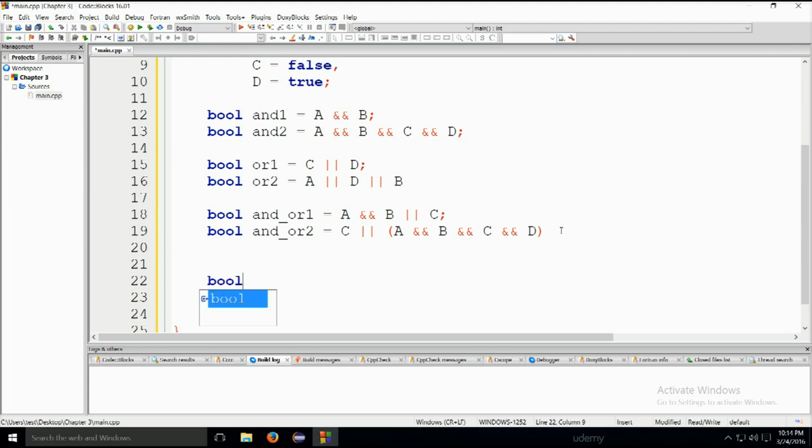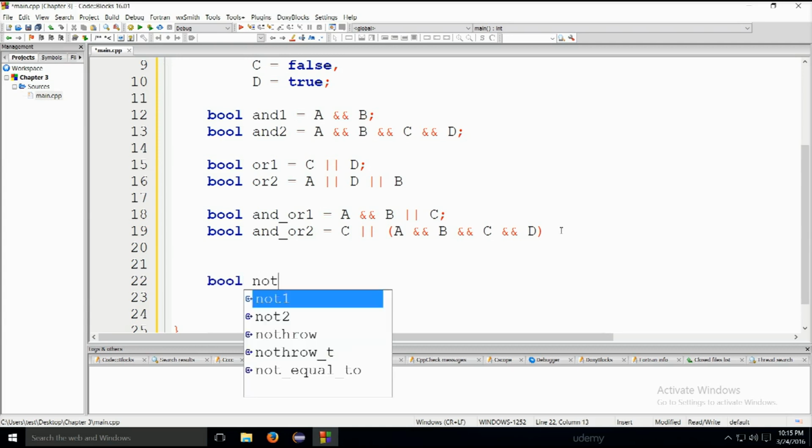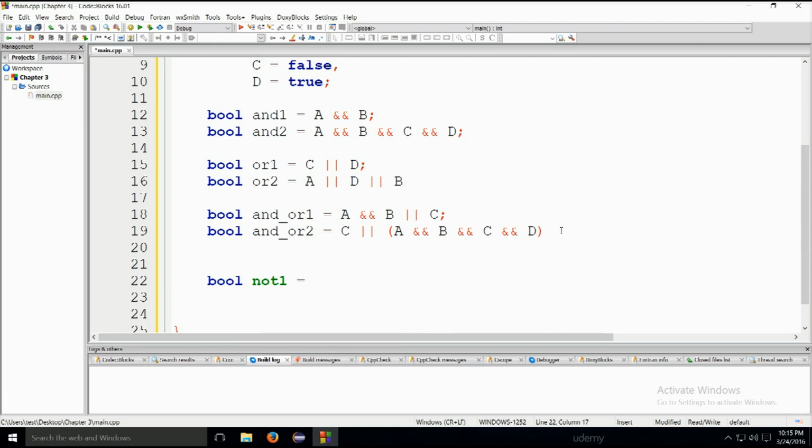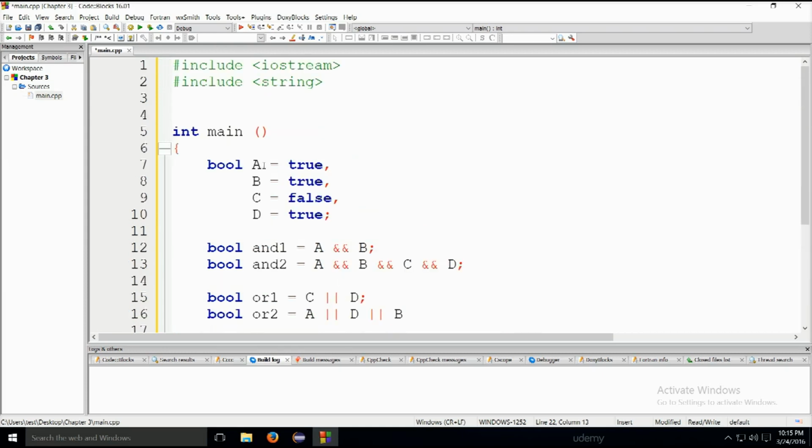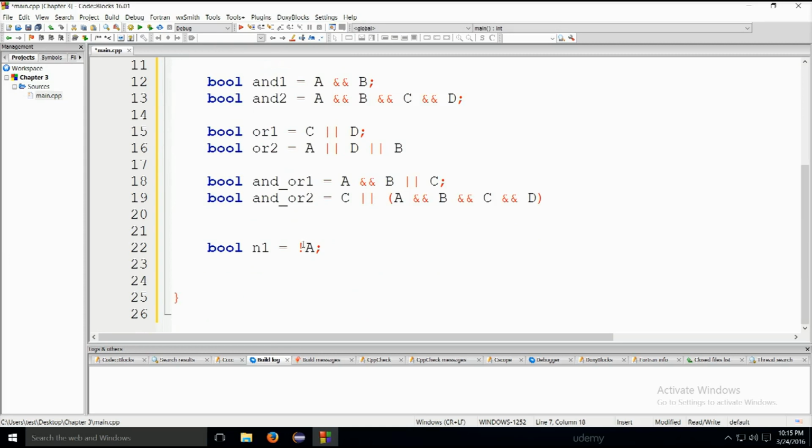Let's go ahead and make an example down below. Say bool N1 equals, we can't use this as a naming standard, so just go ahead and say N1, and we're going to say exclamation mark A. What do you think the value of N1 will be? Try to guess. Let me show you one more time: A is equal to true. Since we've placed an exclamation mark in front of it, we have successfully negated it. So instead of true, it will be false, and the value of N1 will be false.